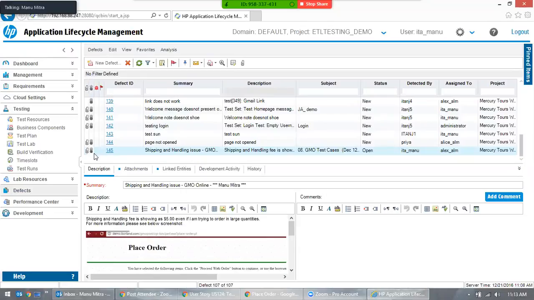Any questions on this? We are not doing linking in Rally because it's automatic. Rally is taking care of that. But here you want to link manually.